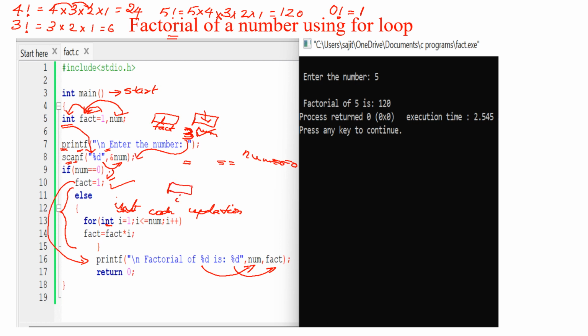Now in the memory, I will be having the value is equal to 1. Now after initializing, it will check the condition whether 1 is less than or equal to the current value for num. I have entered it as 3. So it will check the condition whether 1 is less than or equal to 3. Yes, it is true. Then it enters the statement block.